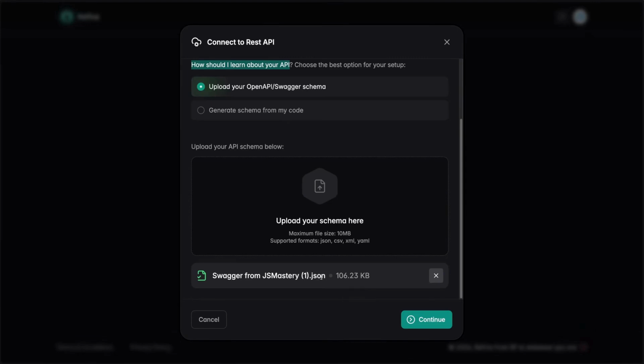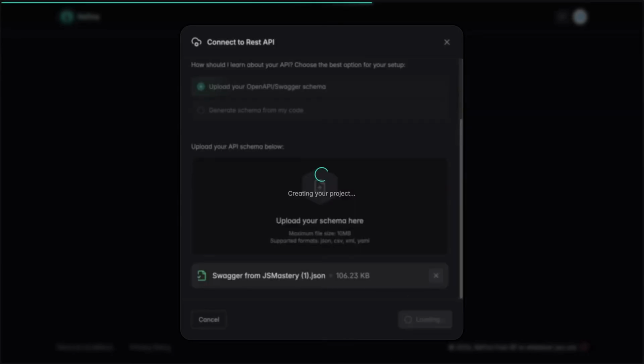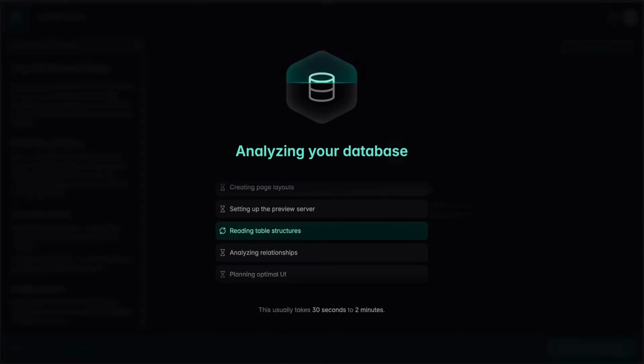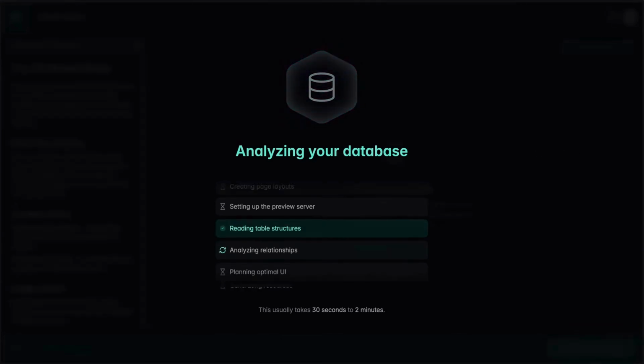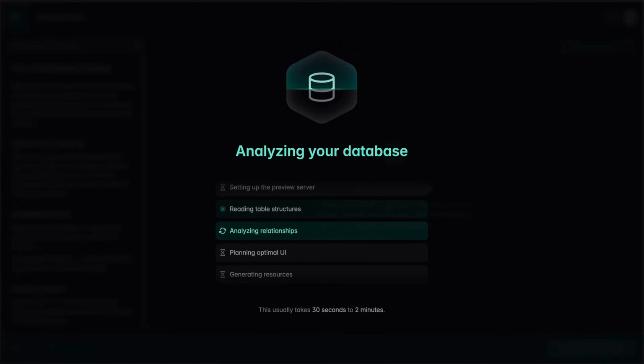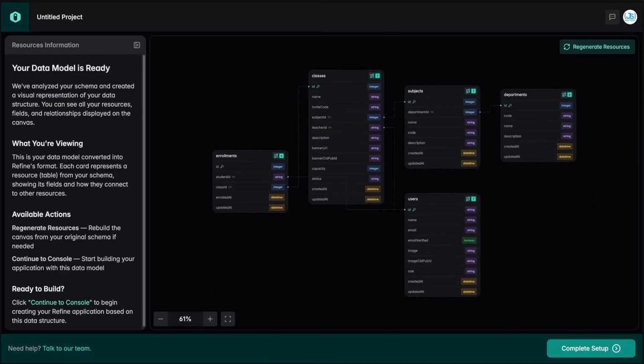Once you get it from there, you can simply create a new JSON file, drag and drop it, and click continue. It's nothing big or complicated. It's just proper documentation for the API you're about to develop in this video. Once you click continue, Refine will start creating your project, starting from analyzing your database, analyzing the relationships, table structures, planning the optimal UI, generating resources, and more.